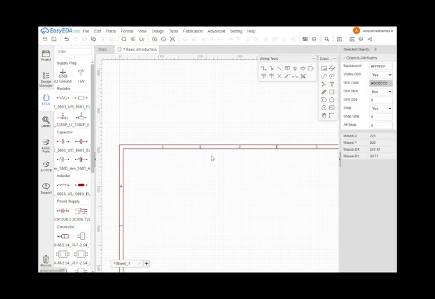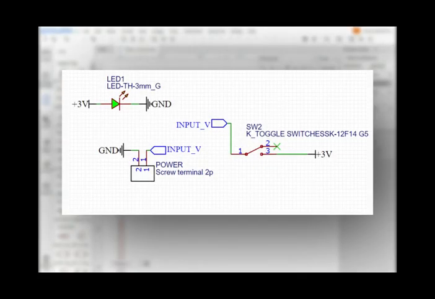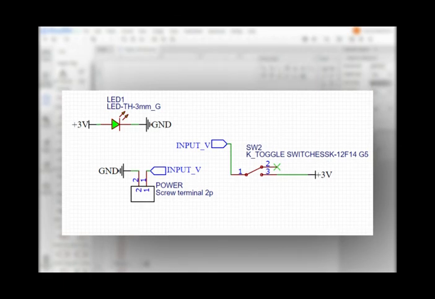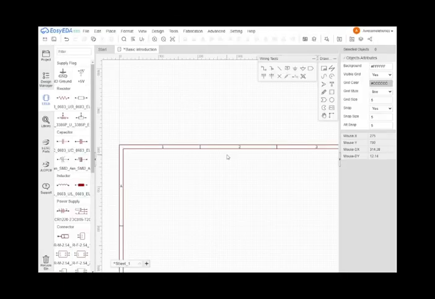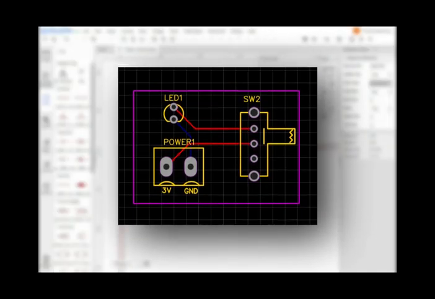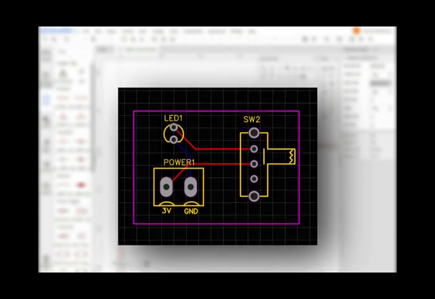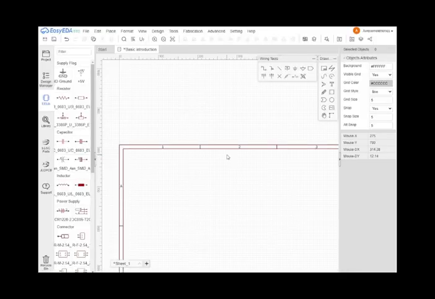And yeah, in the next video we are going to build a simple circuit, just an LED circuit, and then we are going to convert it to the PCB, and then we are going to learn about the PCB editing and the board's edges and just stuff like that.